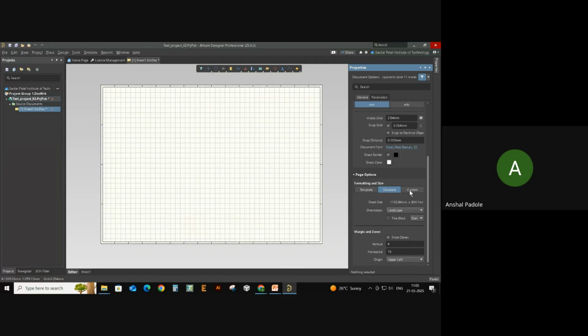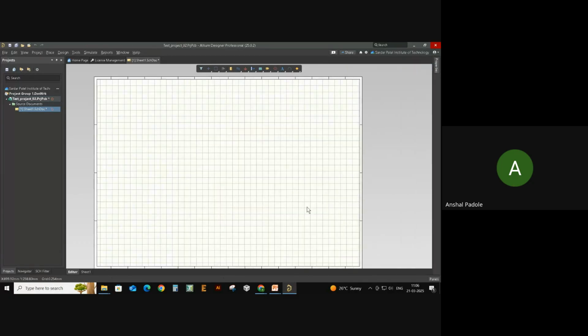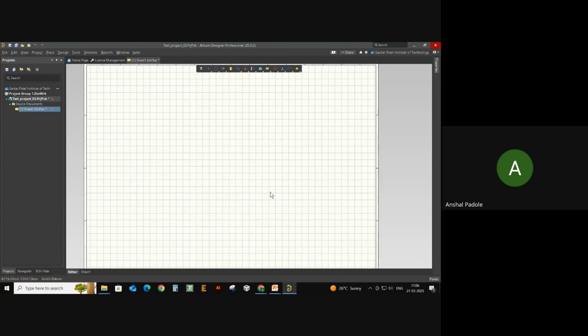Then there are some other parameters like margin and zone. These are all for your own reference. If you want to show the margins and all, it's good. If not, you can just turn it on and off from this. So this is how your schematic page will look like at first.